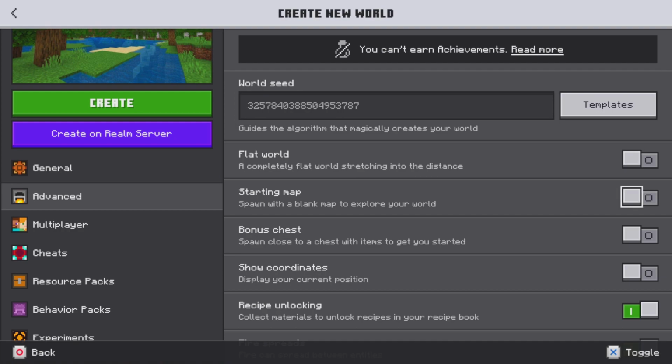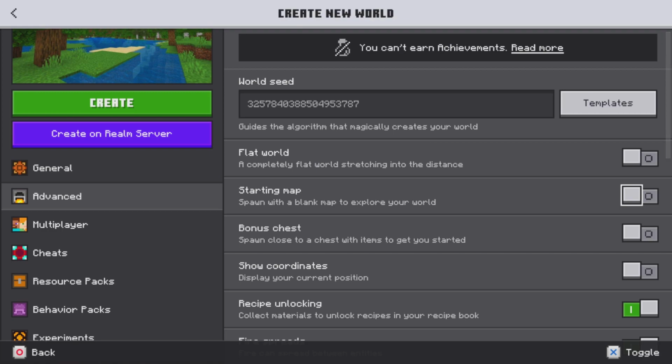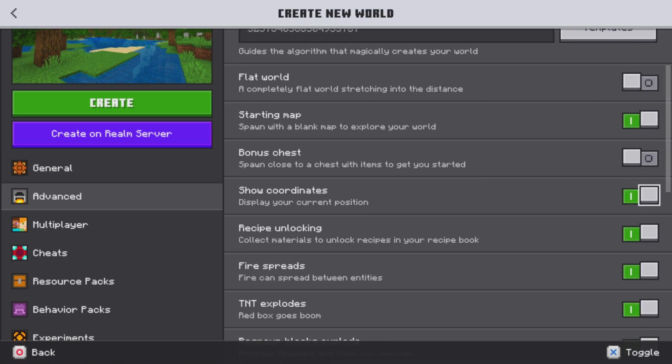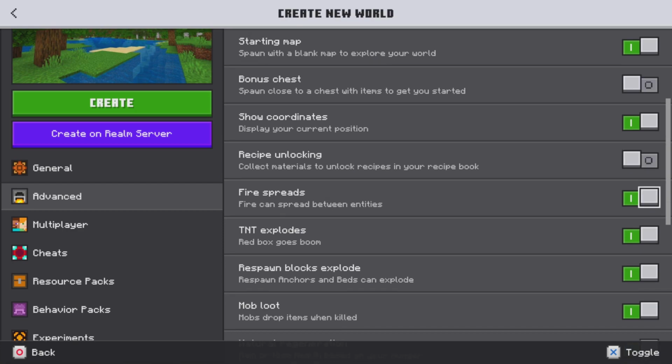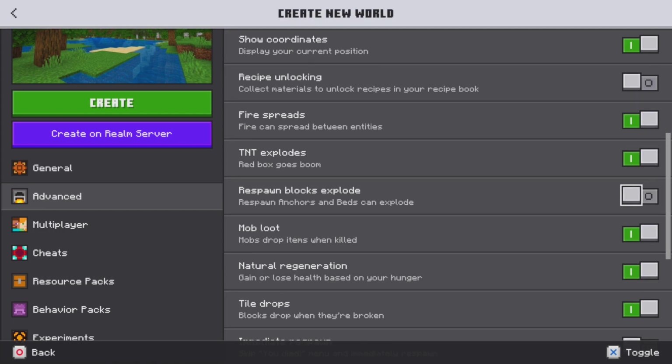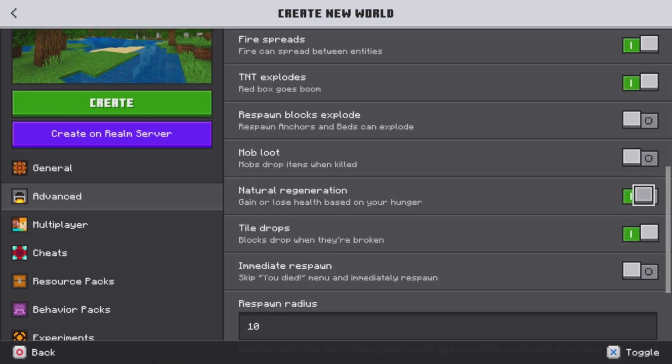After advanced, I will talk about the different world types you want to do. I'll talk about that later, but right now I'm just going to do the settings. So, starting map: yes, if you want to, you don't have to. Show coordinates: you don't need this one. You could have this one, yes. This one, yes. No, no, no, and no. Natural regeneration, yes, if you want to, it doesn't really matter.